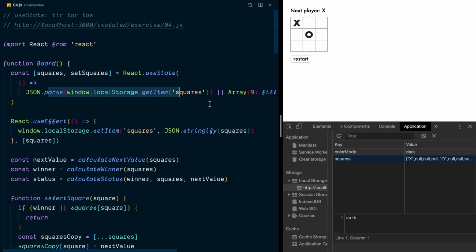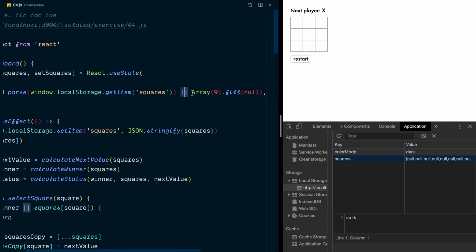And if it doesn't exist, because this is the first time we're ever rendering this, for example, if I just go in here and delete this and refresh, then we'll default to this empty array of 9 elements that are all null.